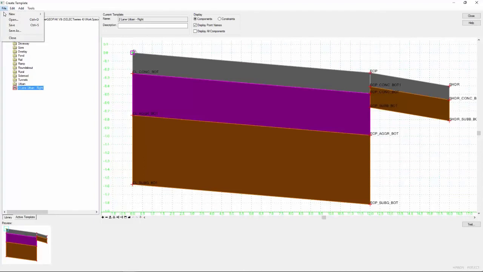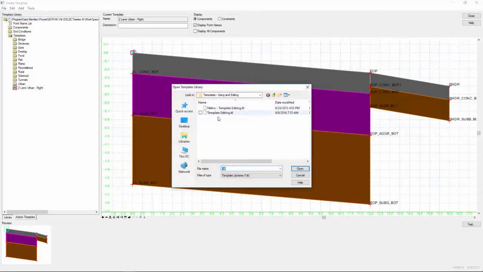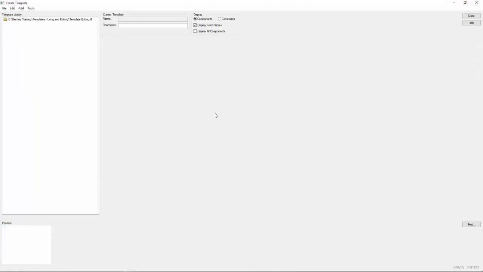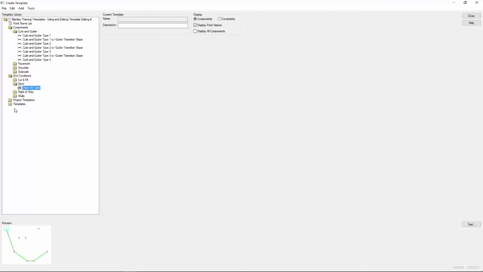Then I'm going to come over to the File tab and open that library that we just edited. So I'm going to open up the template editing ITL file and verify that now under Components we do indeed have curb and gutter. Under end condition ditch we do have our ditch fill tight. And finally, under our project templates, we've got our custom component ready to go.